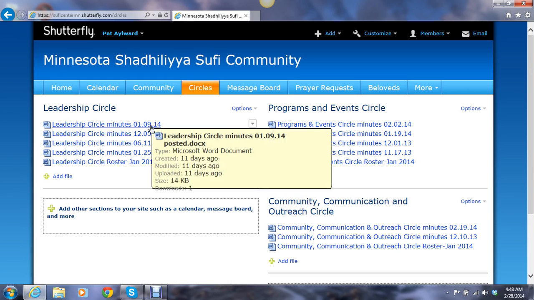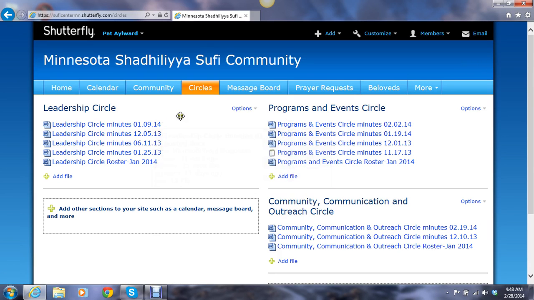You can click on any of these links, and that will give you the minutes for that particular meeting, and you can find the rosters of the people that have chosen to be part of each of these individual circles down at the bottom there. If you just click on any of those links, that will bring that up.